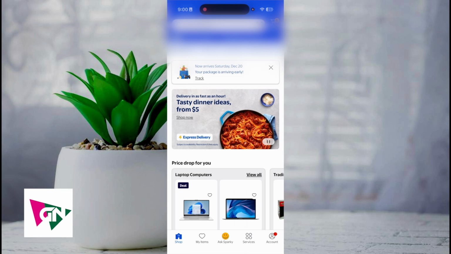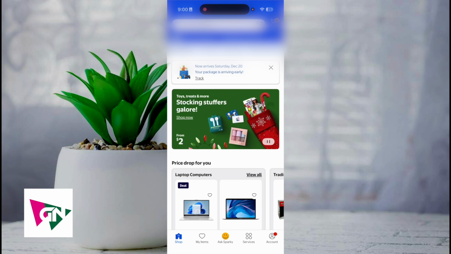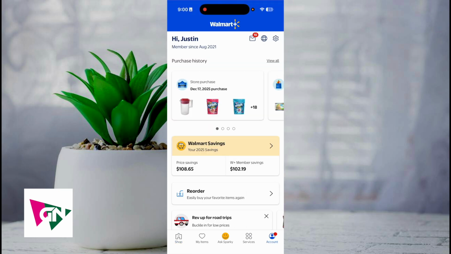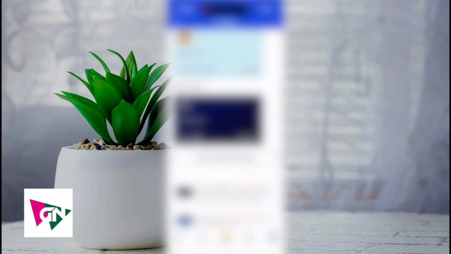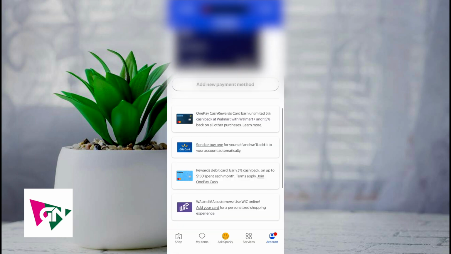Now, in order to do this, what you're first going to do is log on to the Walmart app. Next, click on Account on the bottom right-hand corner. Then go ahead and click on the gear icon on the upper right-hand corner. Next, click on Wallet. And then from here, you want to go ahead and scroll all the way down and click on Add New Payment Method.